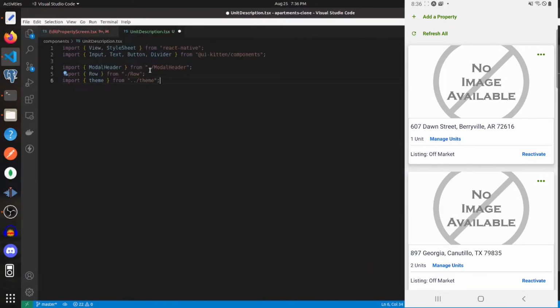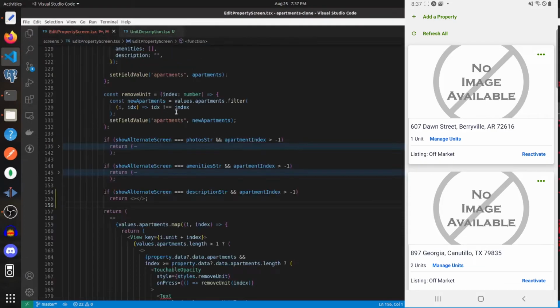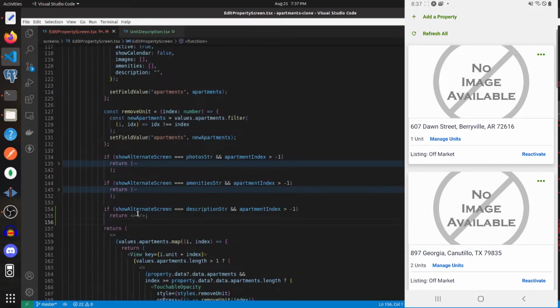We'll import view, style sheet, input, text, button, divider, modal header, row, and theme. And let's export our component, returning a view, and within that we'll have a modal header, and below we'll create our styles. Now navigate back to the edit property screen and then import that component, and it'll probably auto import, so I'm just going to replace this here with unit description.